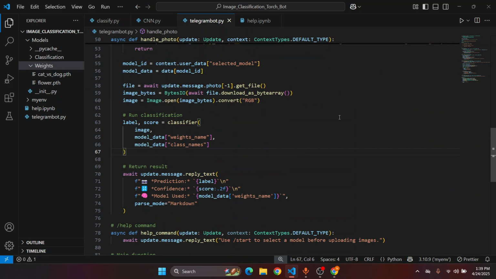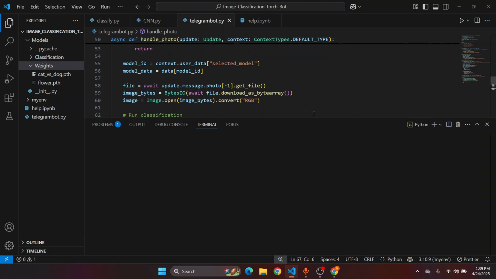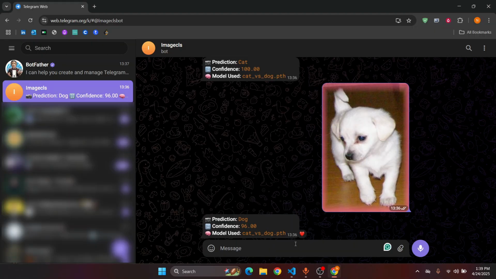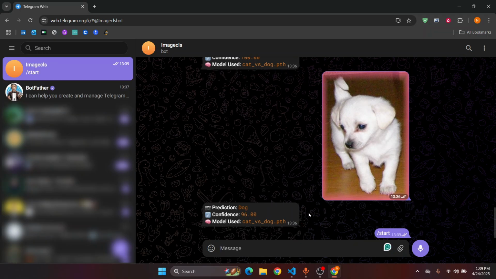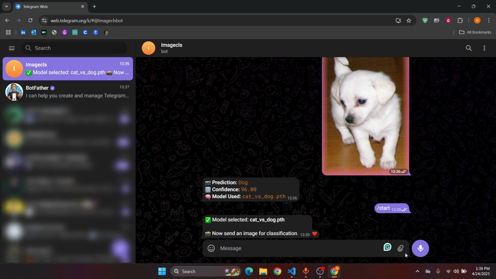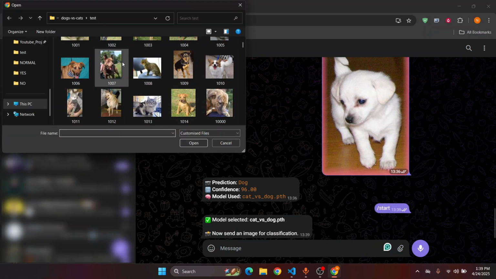Okay, let me first show you how our Telegram bot looks and how it's working. So let me run this Python file. Open your Telegram Web on a web browser and type start. It will give you two buttons, dog and cat and dandelion daisy model. Which model do you want to select? I want to select dog and cat. It will display this. Let me first select one image of a dog.